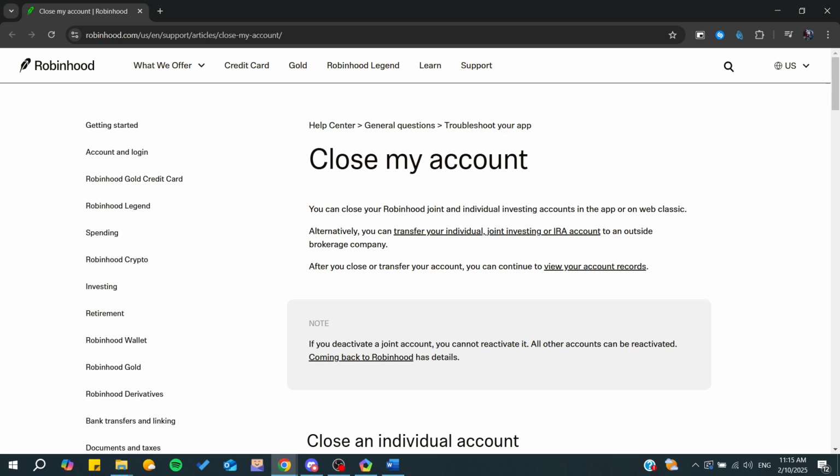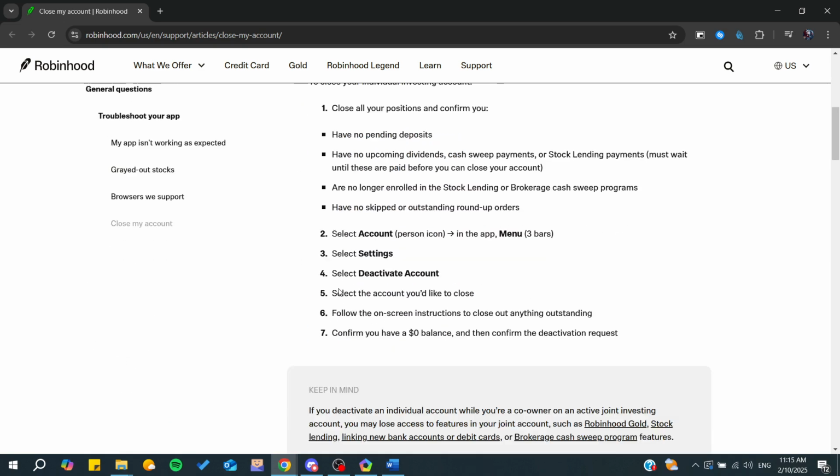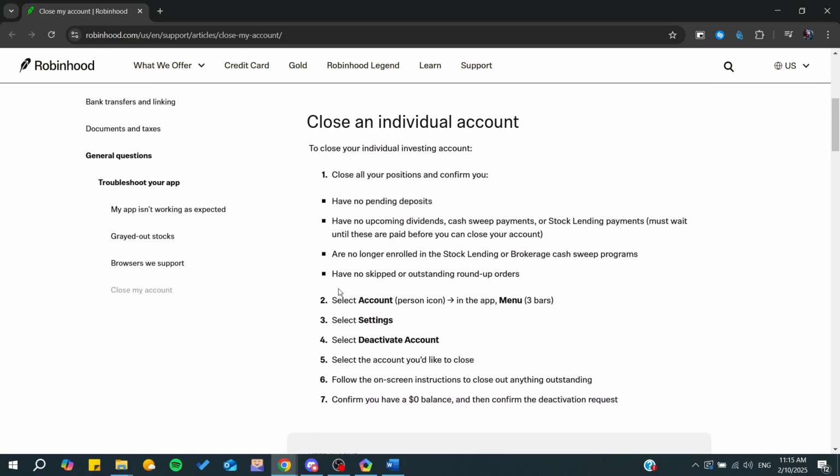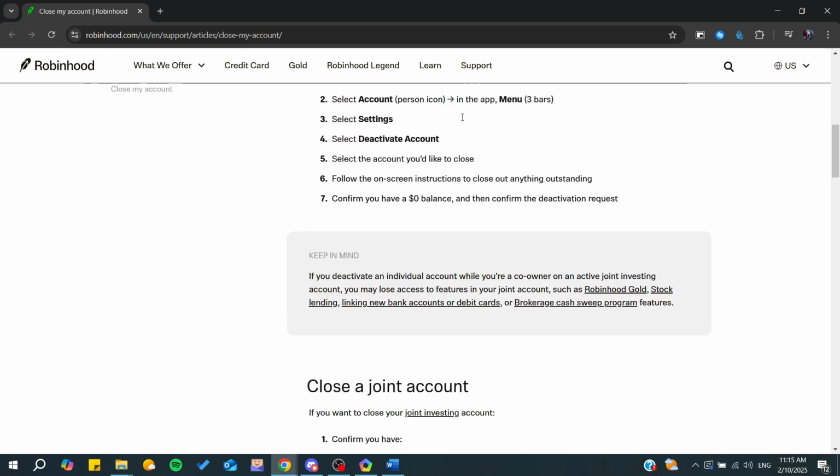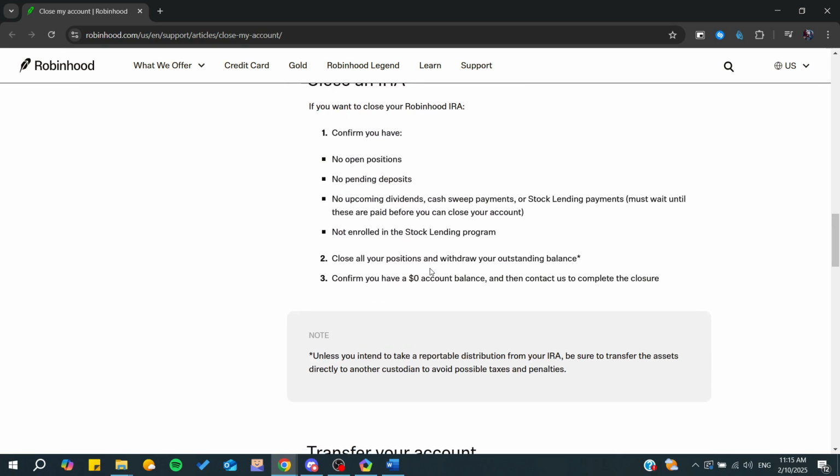In today's tutorial, I'm going to show you how to delete your account or close your Robinhood account. Make sure to watch the video to the end and follow these steps. First, you will need to know that there are many types of accounts, so the steps will differ a little depending on your account type. Either you have an individual account, a joint account, or an IRA one.